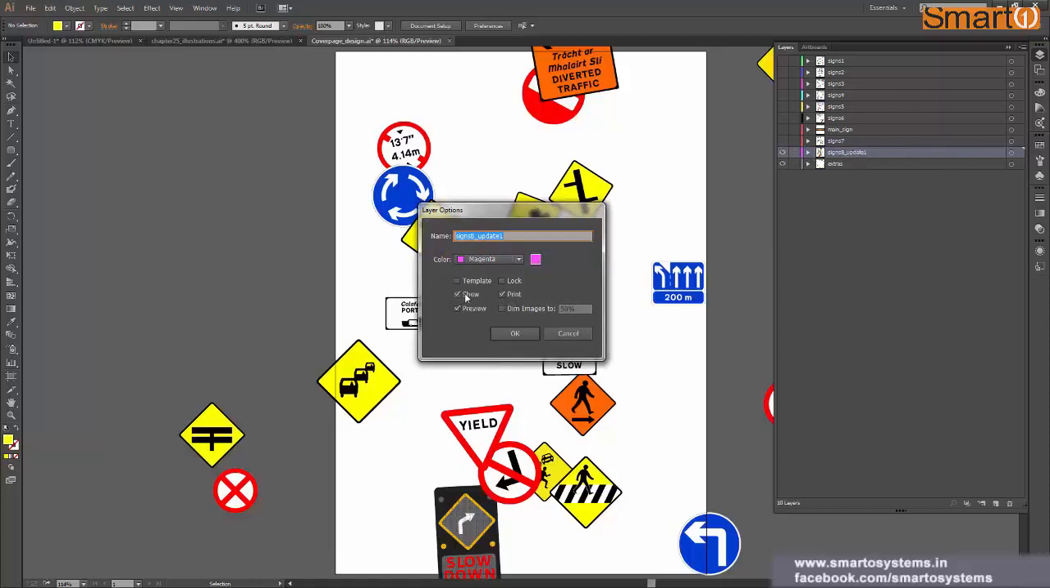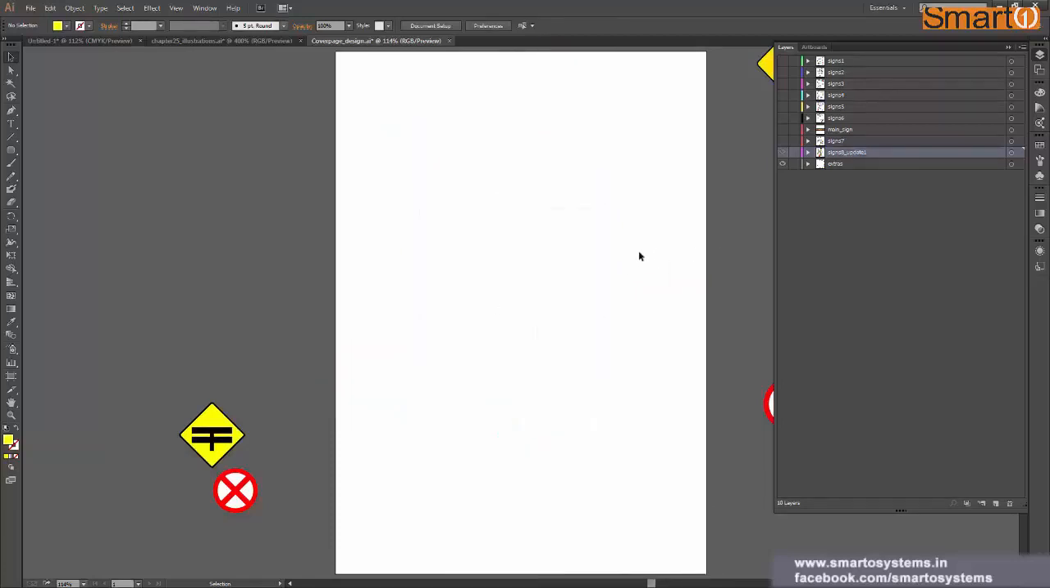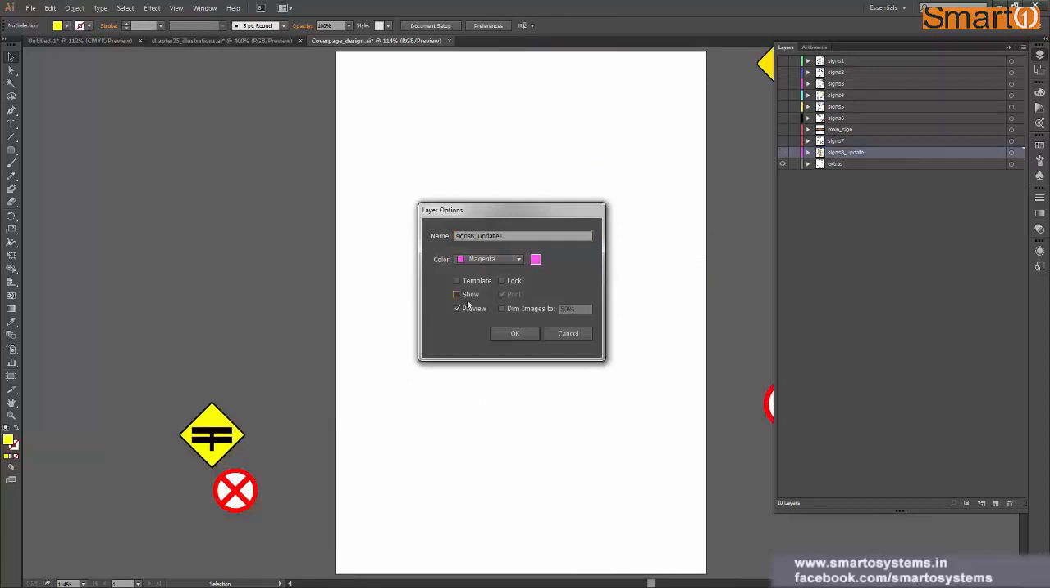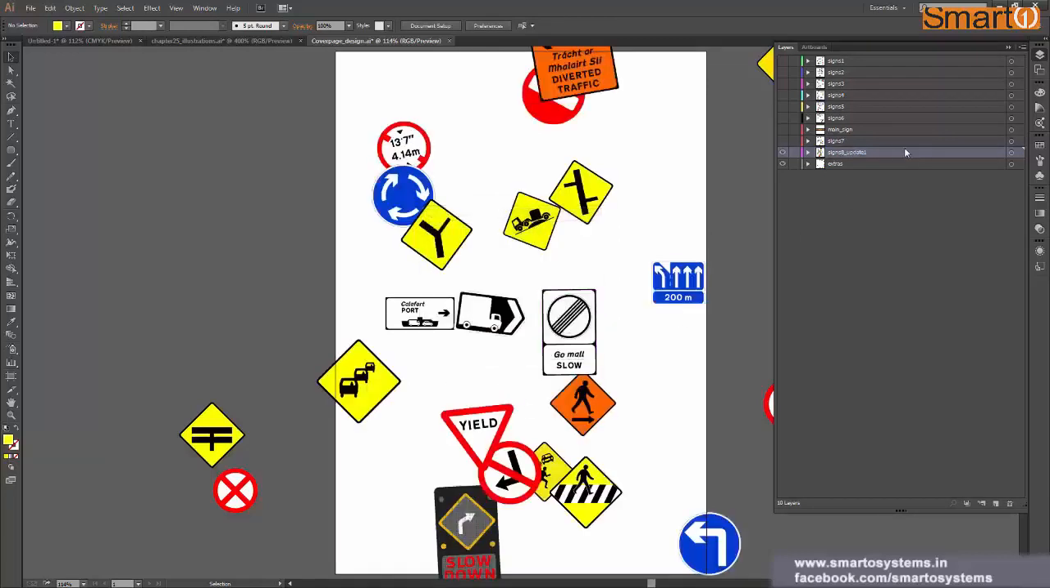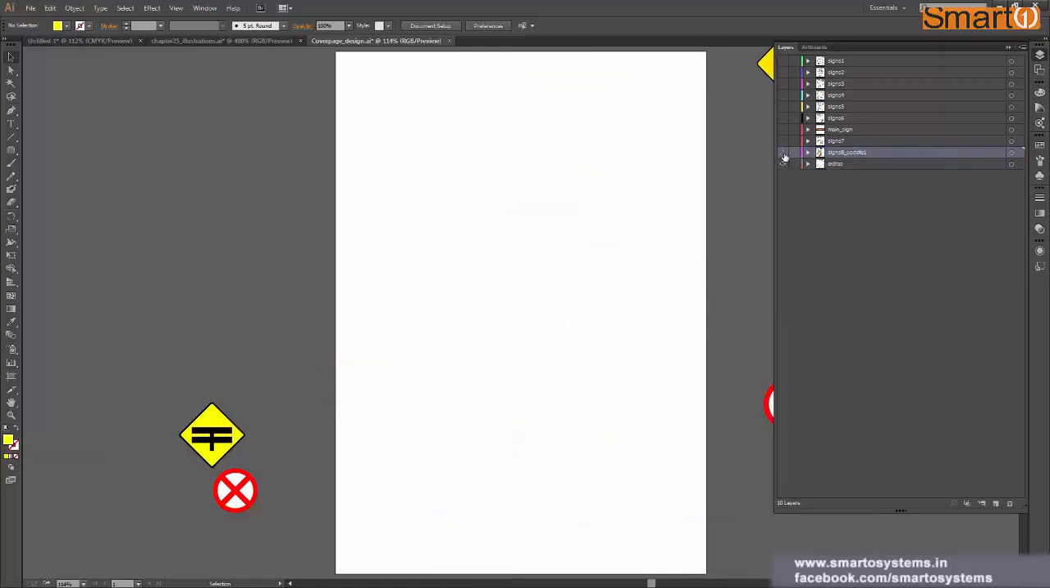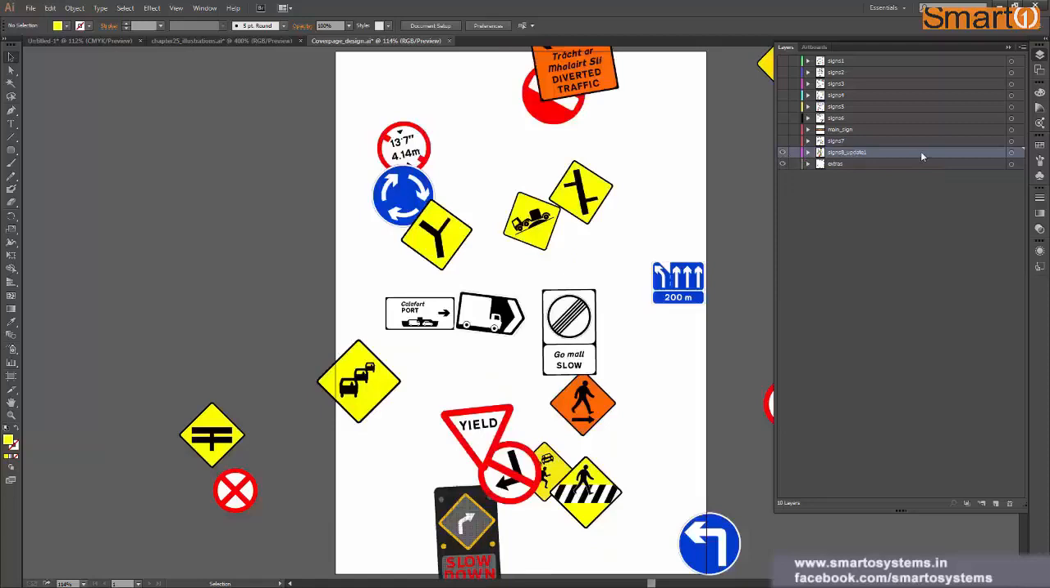And then we have this show checkbox. If you uncheck it, your layer will be hidden, and if you want to show it again, then click on the show and press OK. So your layer is visible again. It works the same way as this eye over here.